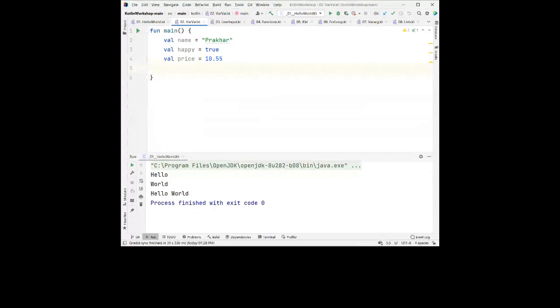Now the second variable type is var. If I write some number like age equals 18, then I can reassign it, age equals 20, and it will work just fine. But if I now try to do price equals 15, no, it will give me an error. So the main point here is that val is immutable. That means you cannot reassign it once you have made it. It's only a read-only property.